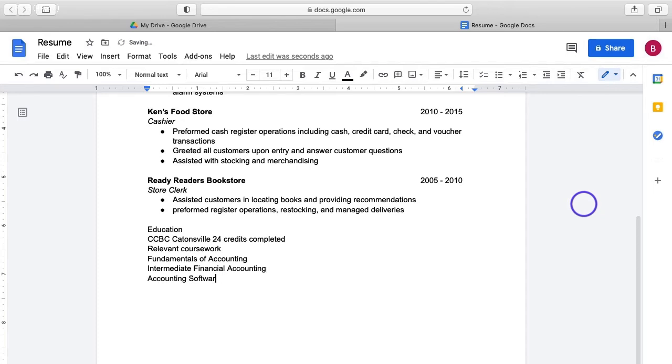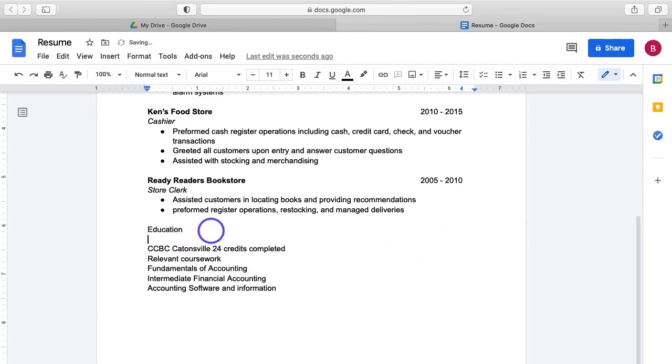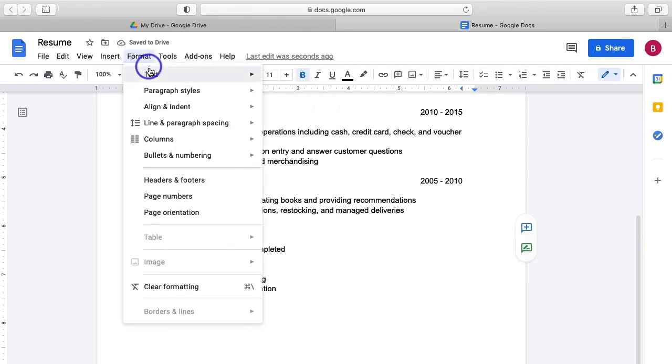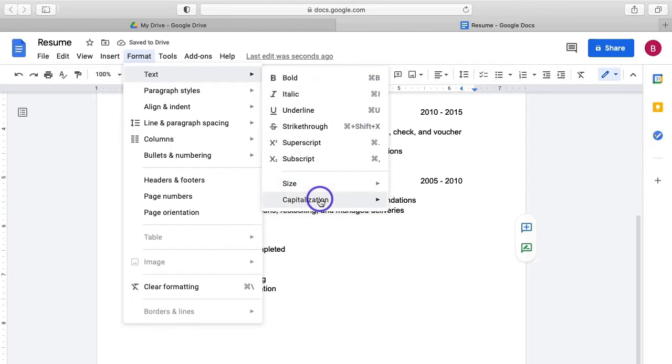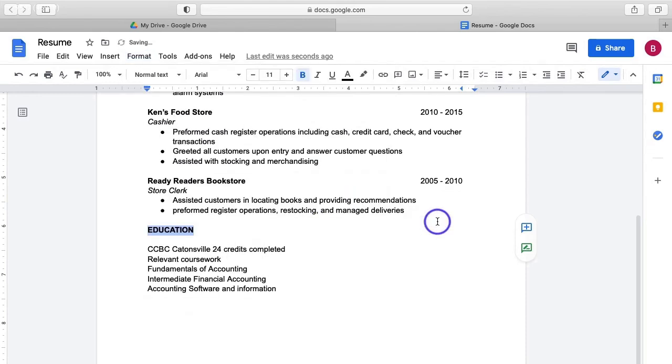And then after I'm done with that, I want to change the formatting of our section header so it matches the ones above. So first, I'm just going to hit enter to add a blank line under it to give it a little more breathing room. And then I am going to bold it. I'm going to come up here to format, text, capitalization, and change it to uppercase.